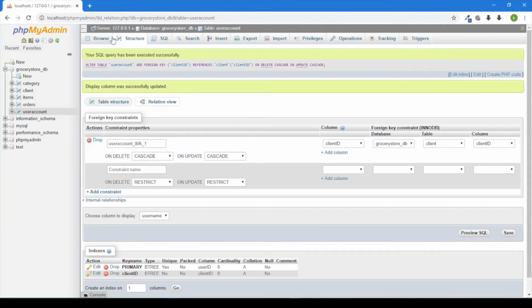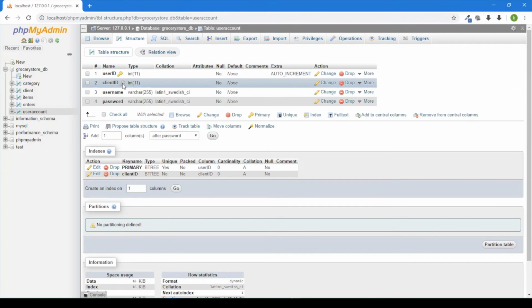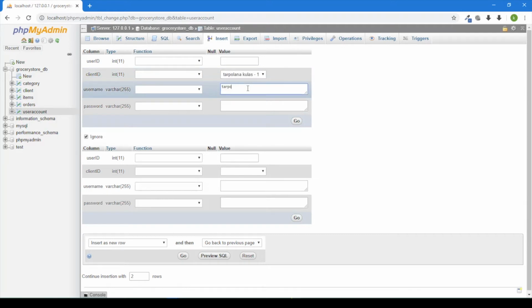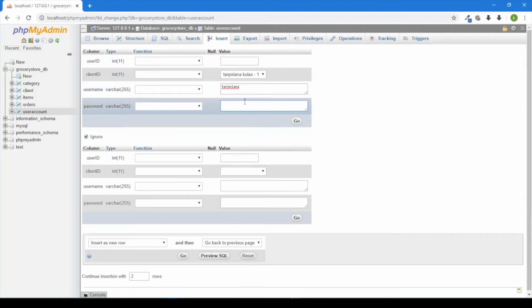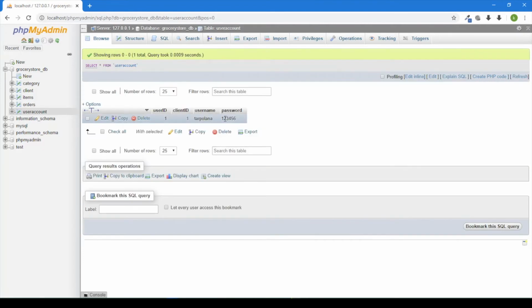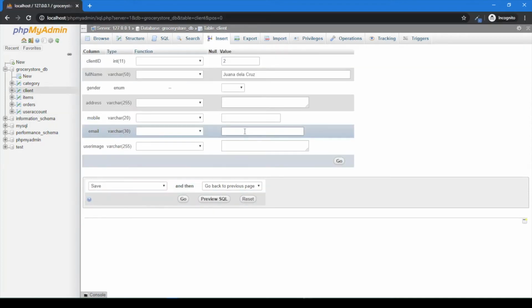Once done, let's insert data to this table. Since we only have one row of data in the client table, we only have one option here in the client ID column. Add this data and then click on the Go button. Again, this password is not encrypted. We will have that topic in future videos. So now we have updated our client table and added a new one called user account. Let's add data to our client table.